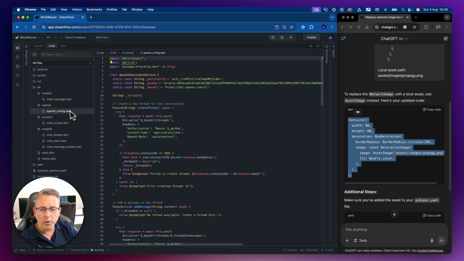So there is my OpenAI config. There is my API key here that's chopped off at the end there. I don't need to worry too much about that. So it's set up some of these details.